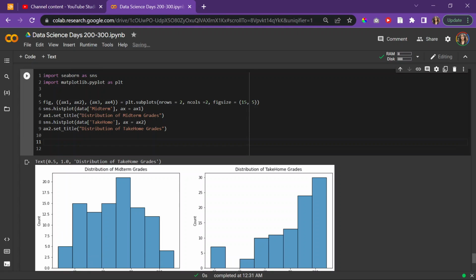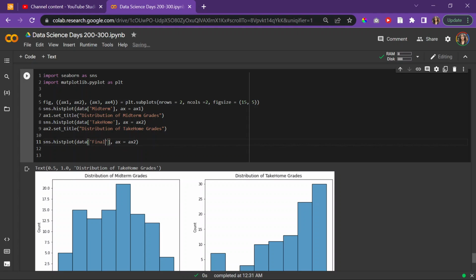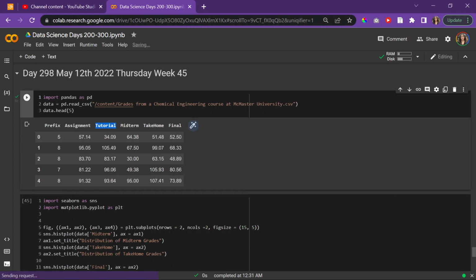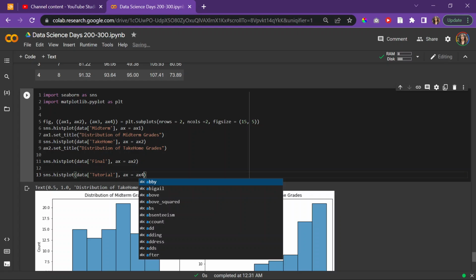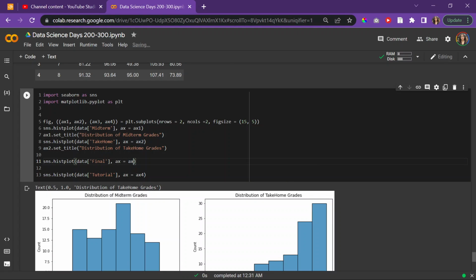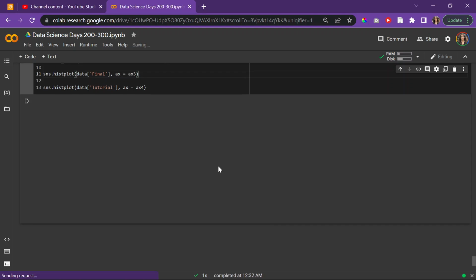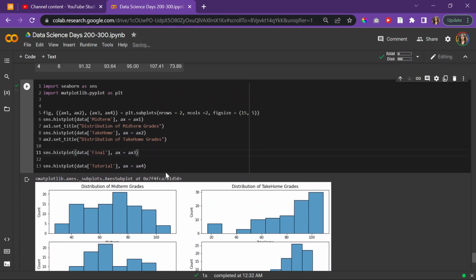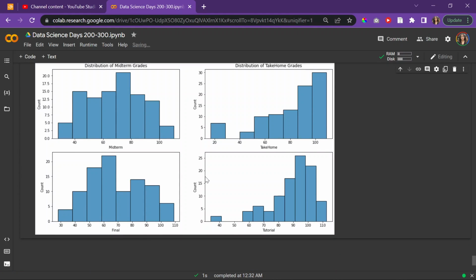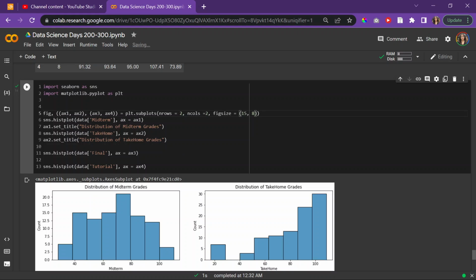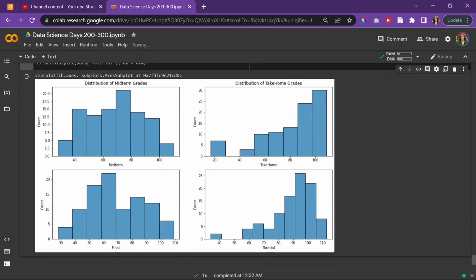So we're going to take this one. Maybe I want to plot, let's say, the final, right? We have a final column and we also have a tutorial column. So maybe I want to plot a tutorial column as well. So I'll do histplot data tutorial, and then set this equal to ax4 and set this equal to ax3, and I run that, and it's going to give me 4 subplots of each distribution. I could make this a little bit better by setting the height to 5, and then you can see them now.